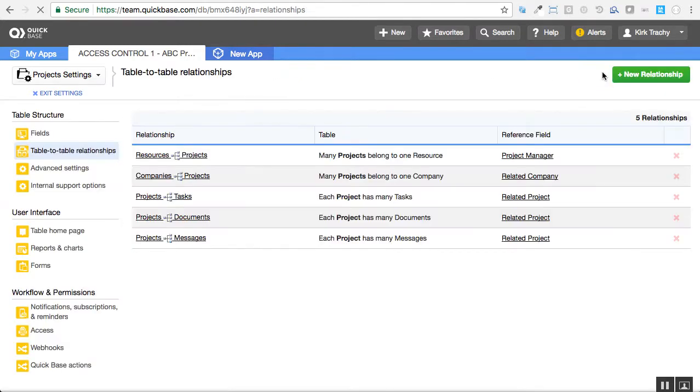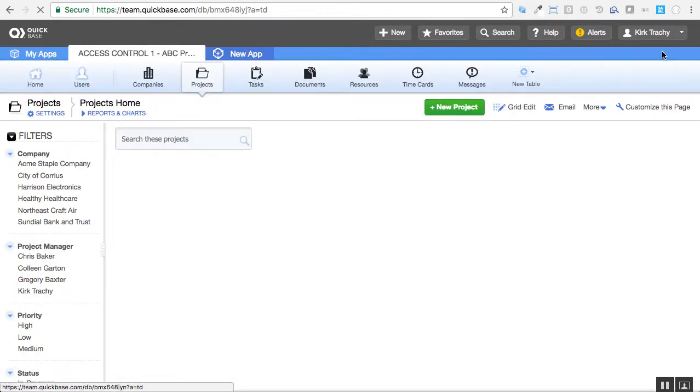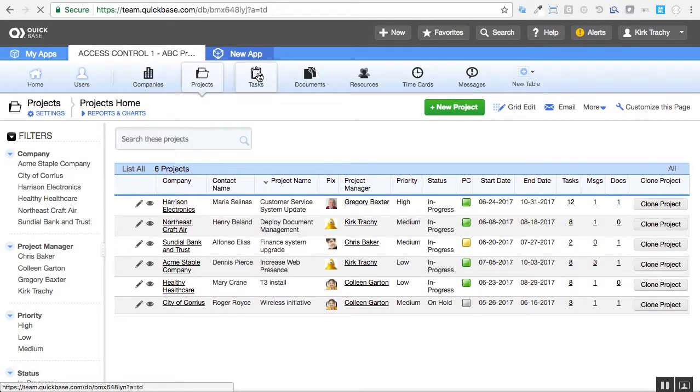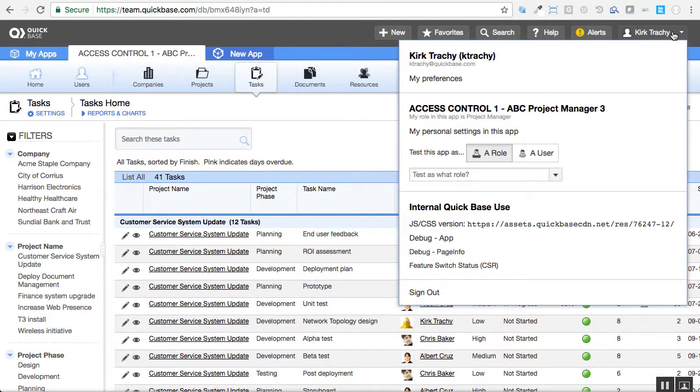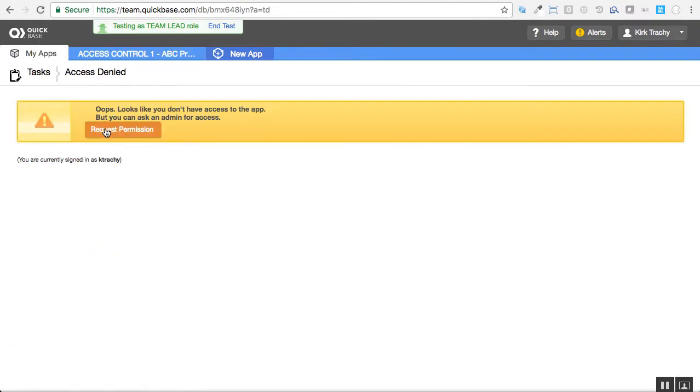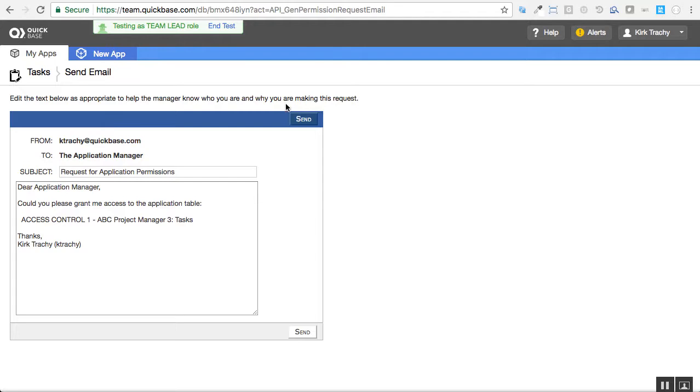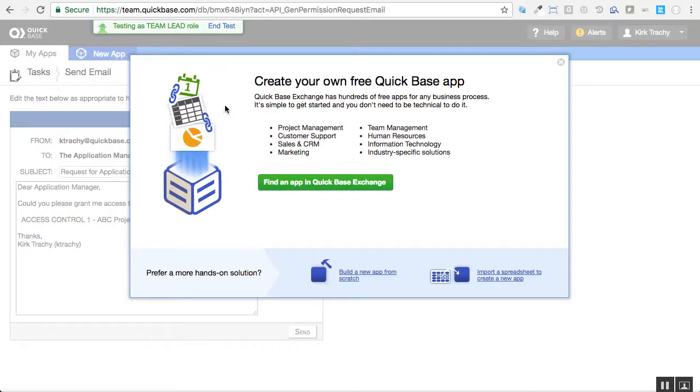So let's say done. Now let's go back and look at how many tasks we see. And you can see we've got 41 tasks. Click. I need to see by access just those where I am the team lead. So I'm going to take this role here. So I have to request permission because I'm in the wrong spot here.